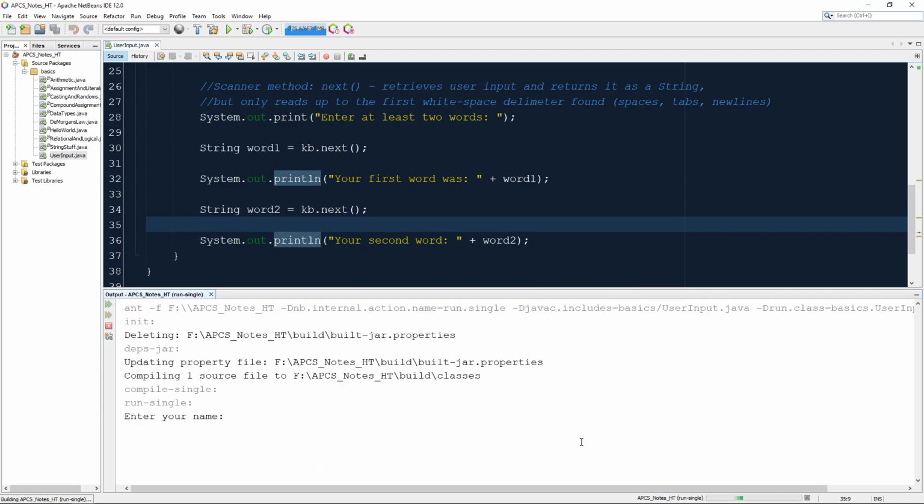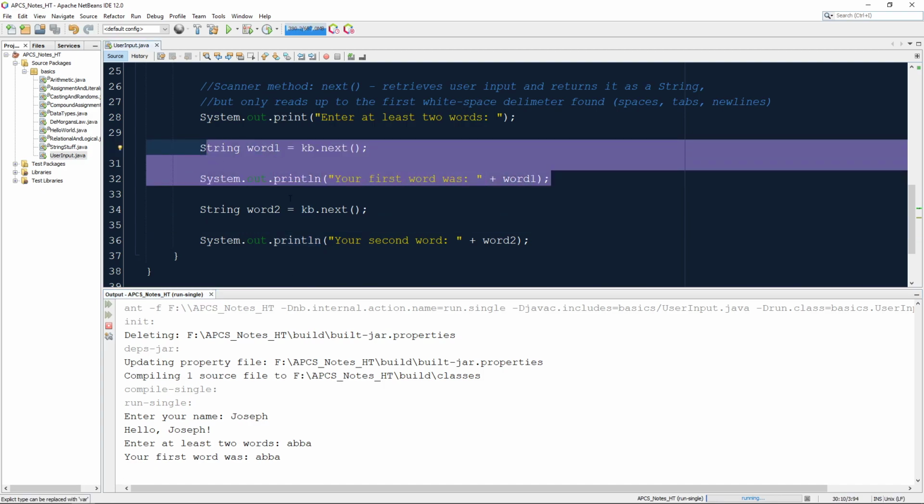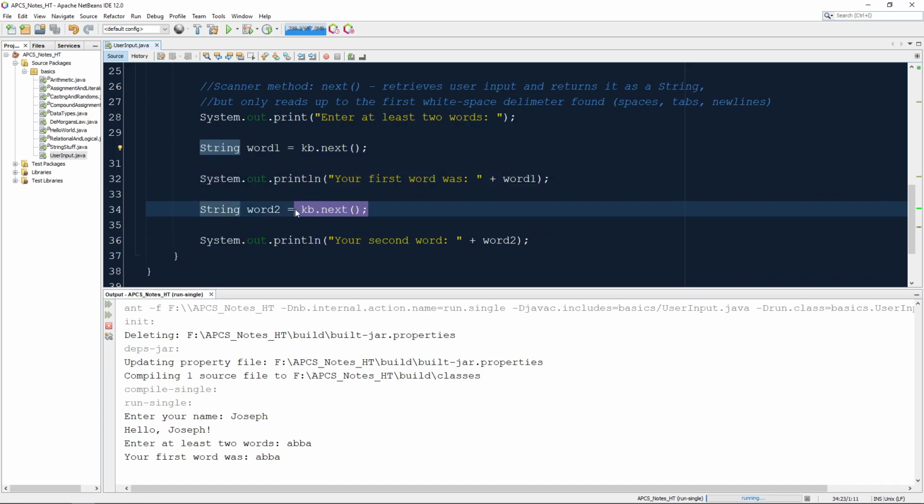So here we go. There's the nextLine, and now I'm going to do this. Notice I hit abba and hit enter. And so the next caught that first one because the enter was a white space character. So it absorbed the word abba, and then it printed the message. And then, since I was expecting a second input, a second word, it was never put in. So now the program has to stall and sit and wait.